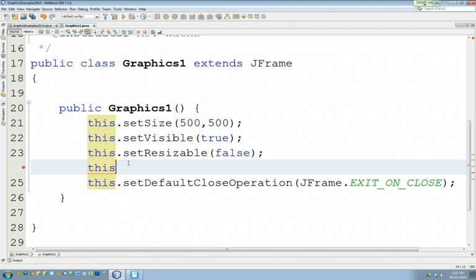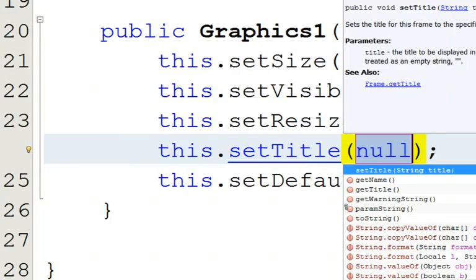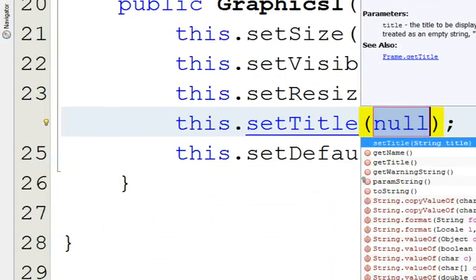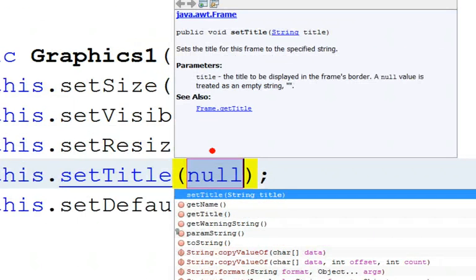So we'll try one more. This dot set title. Now, here again is something that's useful when using an IDE like NetBeans or Eclipse. Now that you're using other people's code, it's important to know how to use that particular piece of code. So when I'm going to use something like set title right here, it's important for me to figure out what exactly the parameters are. What are the parameters for this method? Which is why the Java documentation is crucial here.